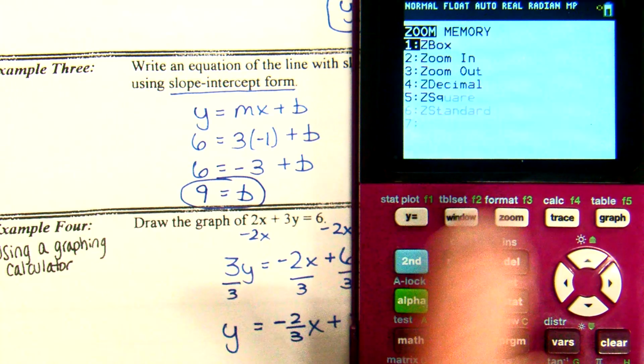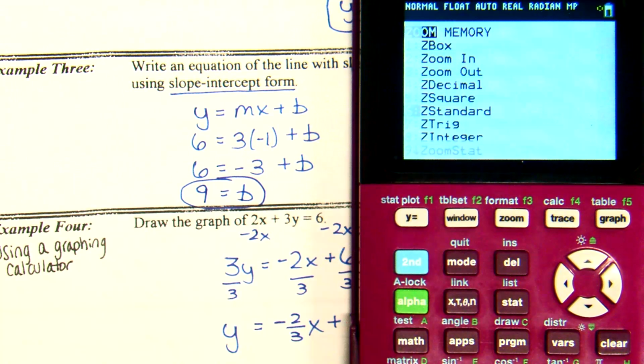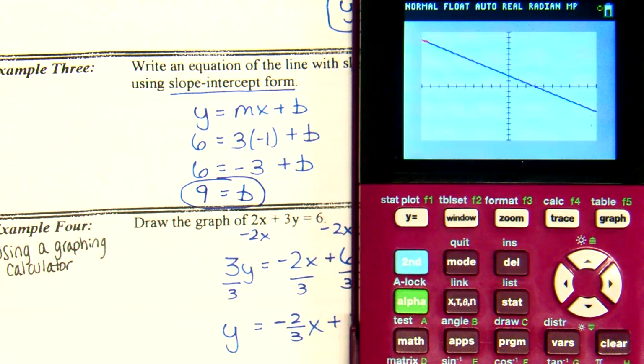If yours looks more zoomed in or zoomed out, and we'll talk more about zooming next week, see the zoom button there? If I click zoom, number 6 is standard. So if you're trying to get to a standard screen, you can arrow down to 6 or just hit 6 and hit enter. Anyways, if you just need to go back to your graph, just hit graph and it'll take you back there.